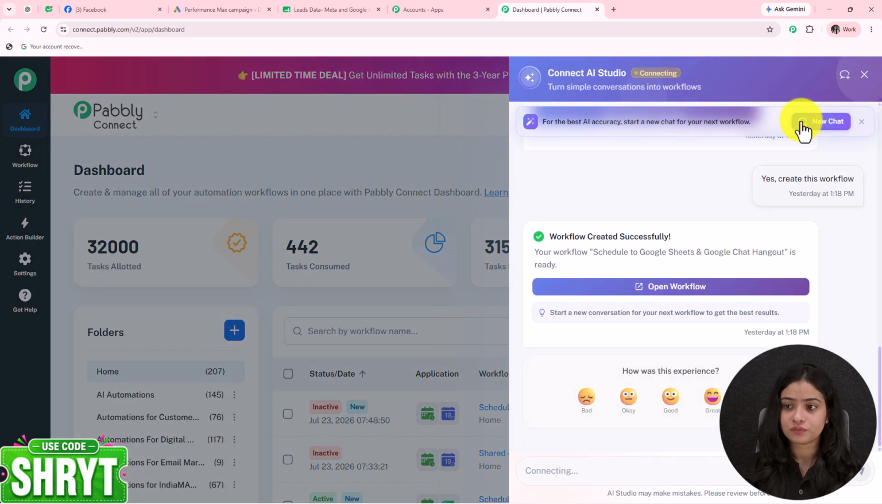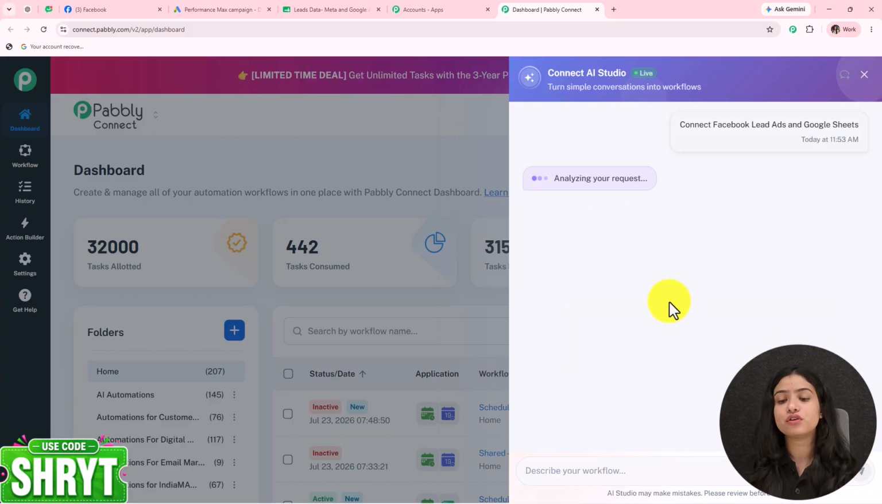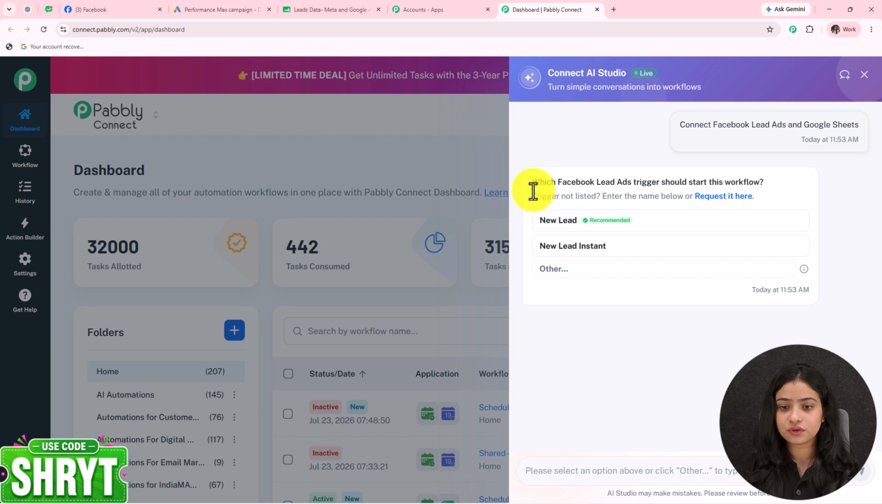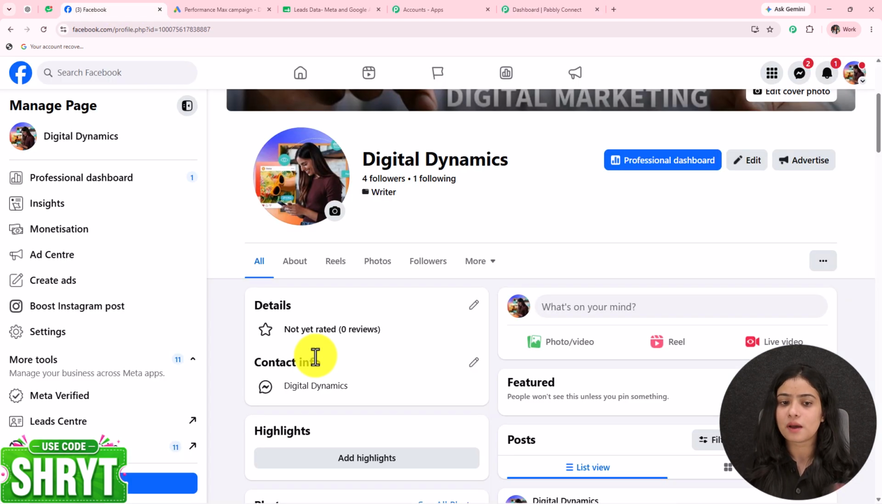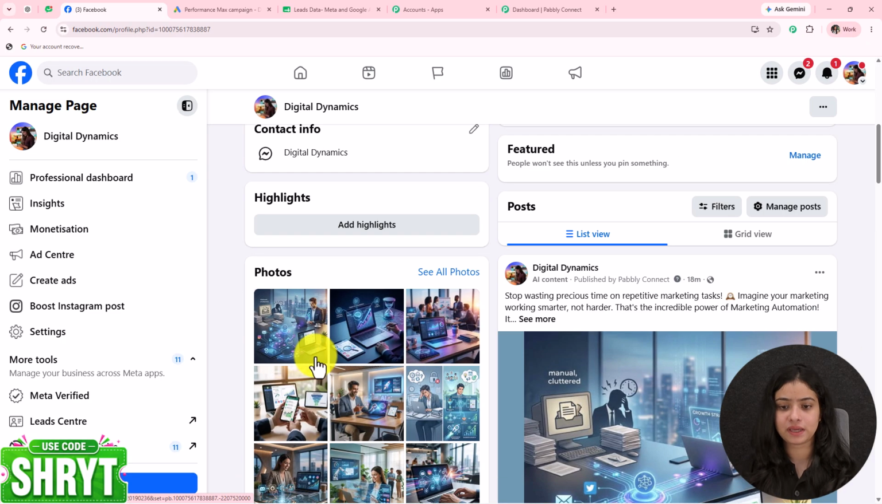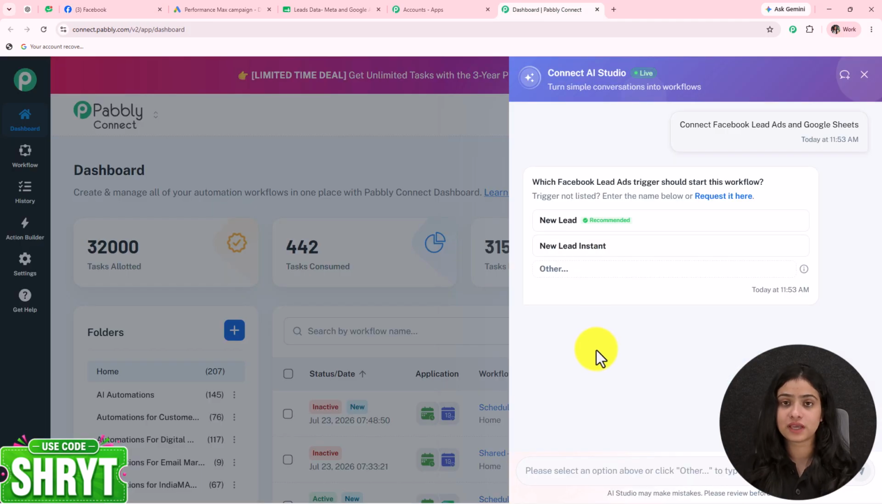Now let me quickly add a new chat. Here we just have to provide what applications we want to connect. First of all, I'm going to show you how to capture Facebook leads in Google Sheets. So here I'm going to enter: connect Facebook lead ads and Google Sheets. As soon as I click enter, my workflow will start creating. Here you can see it is asking which Facebook lead ads trigger should start this workflow. I want that every time someone watches my ad campaign and submits their details through the lead ad form, the response should be captured instantly.